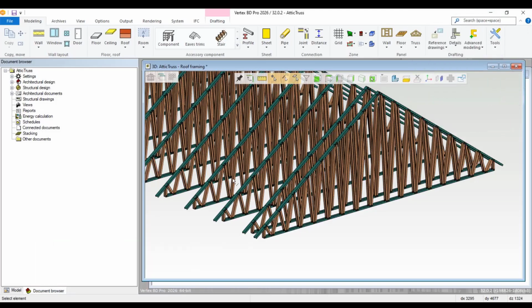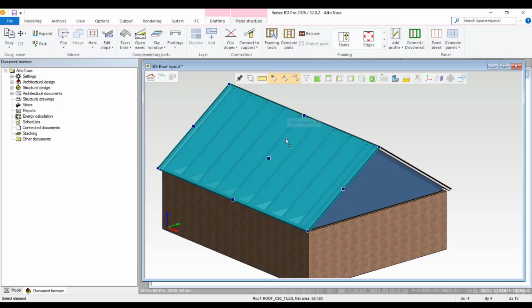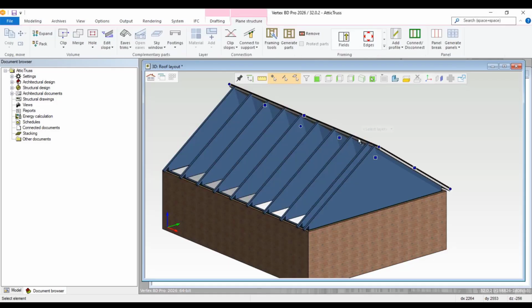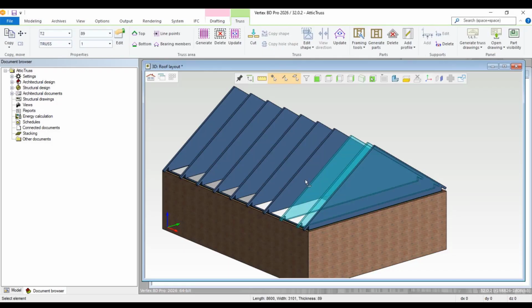In this video, we're going to take a look at creating attic trusses within Vertex BD. As you can see, we have our roof truss structure modelled within Vertex BD already. Let's go back to our architectural model and hide our roof slips. We are going to make these four on the end an attic truss.